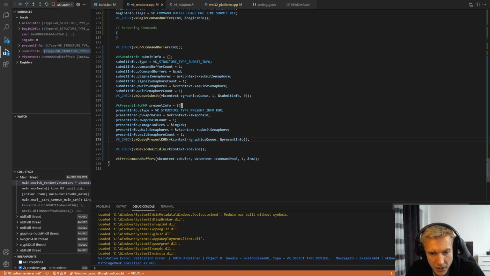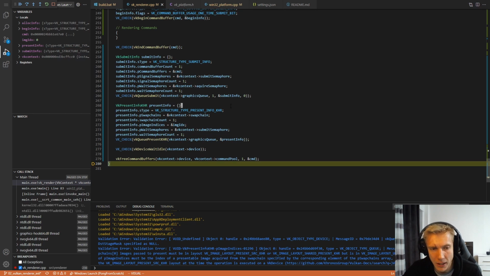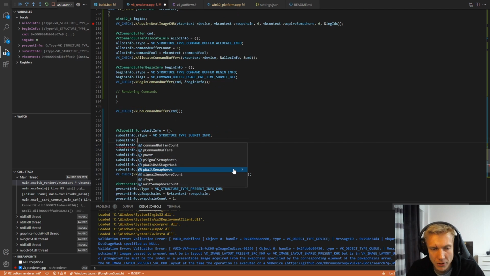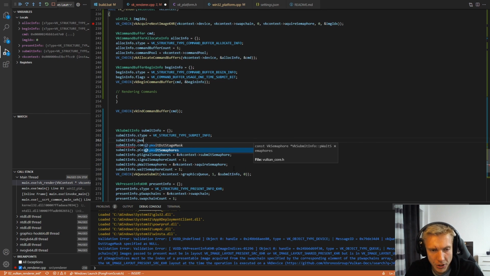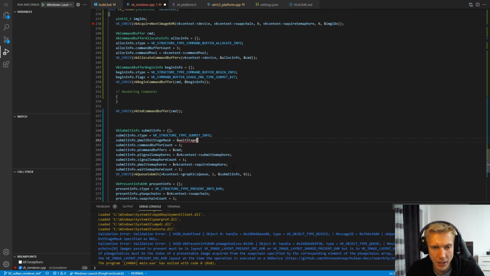Let's see if the present works. The present is complaining about the image layout that we use. We are not changing the image layout yet because we don't call any shaders or anything, which makes sense that it's complaining. Then we wait for the device to be idle, and then we free the command buffers. Okay, so the last thing we need to change is the pointer to a wait destination stage mask. Let's call this wait stage. A quick check what that actually is.